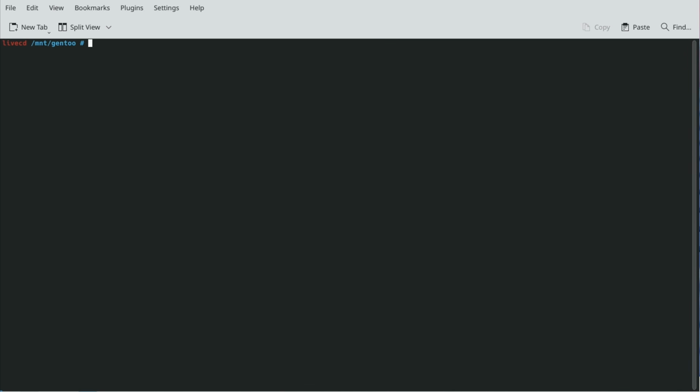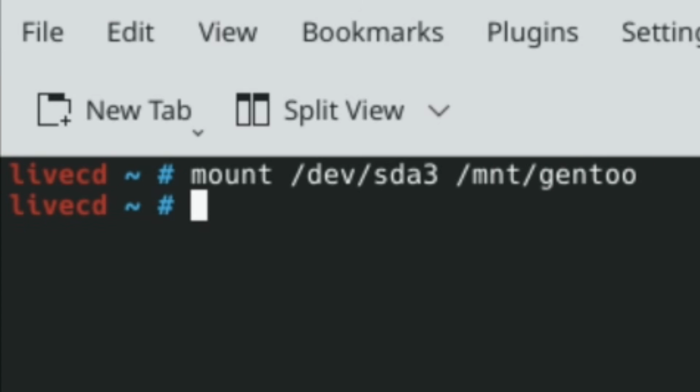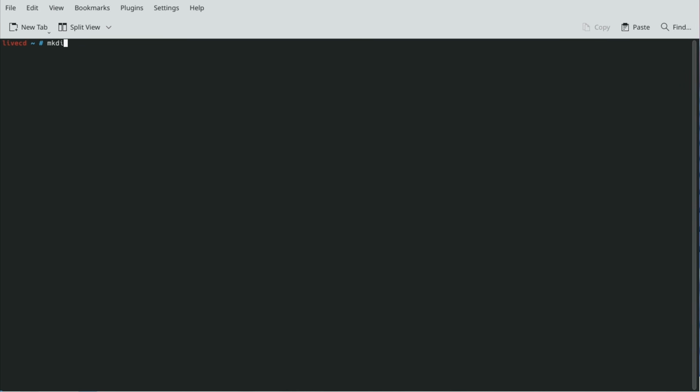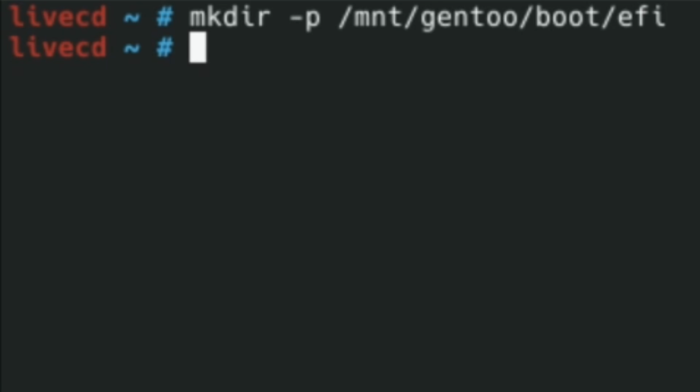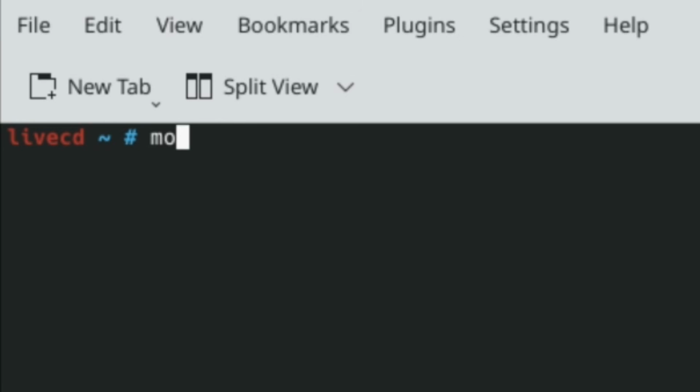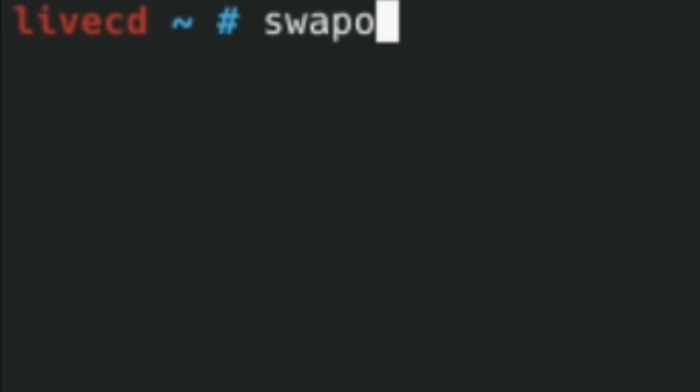And there we go. We're going to mount /dev/sda3 for the root partition. And that's going to go to the Gentoo directory. So I'm going to make an EFI boot partition. So that's going to go into /mnt/gentoo/boot/efi. So now we need to mount /dev/sda1 to /mnt/gentoo/boot/efi. Now we just need to swapon /dev/sda2.